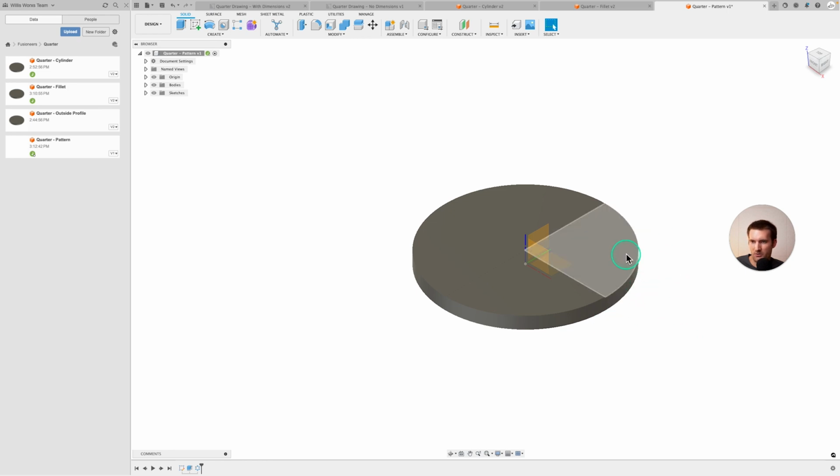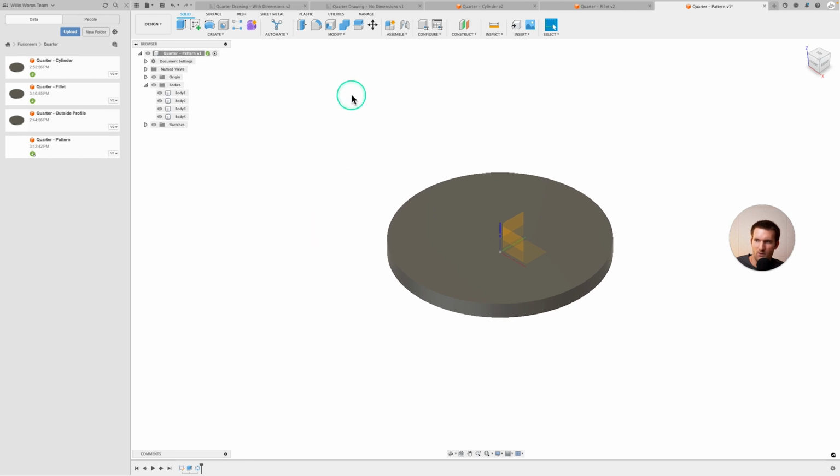So now we have our quarter again. But the only issue here is that these are all separate bodies. So if we go down to our tree here, or our browser, you can see that we can hide individual bodies. So that's not really what we want. We want one single body that's a quarter. So the way to do that is to click combine, and this is going to essentially make all these bodies into a single body. So you can select any one of them as the target body, and then for tool bodies, you can select all the others. And then our operation is going to be join.